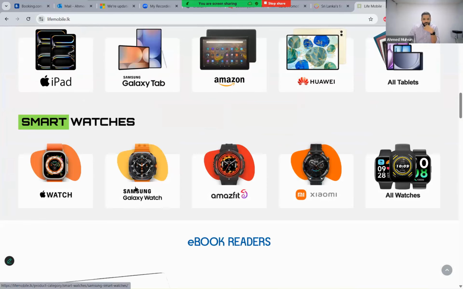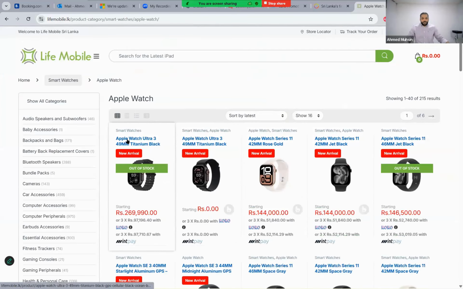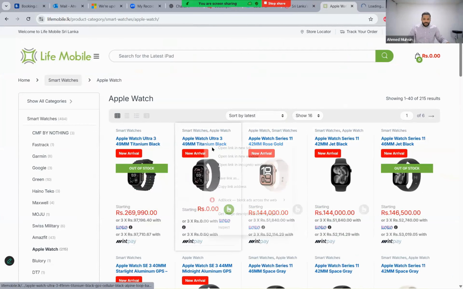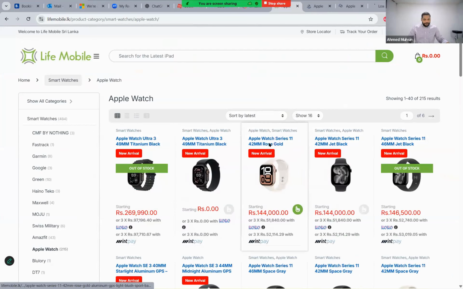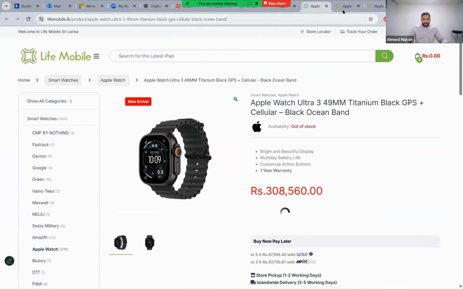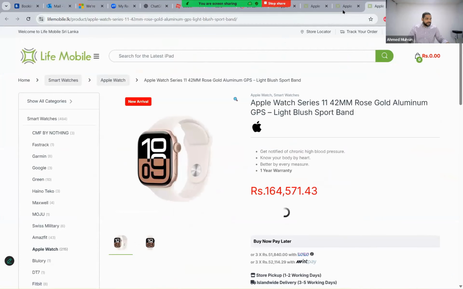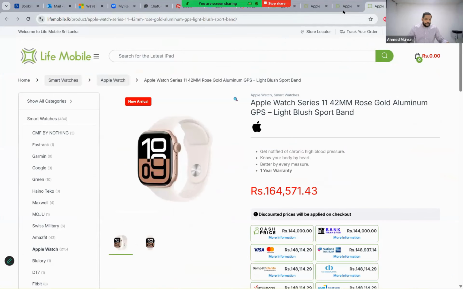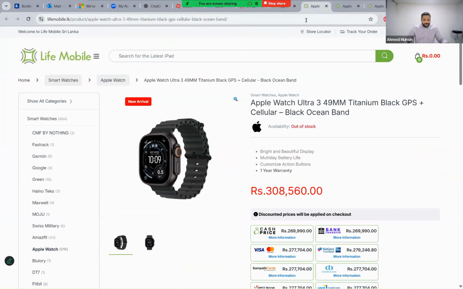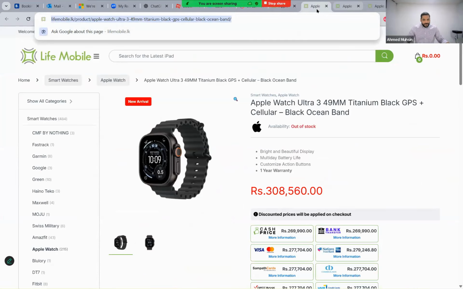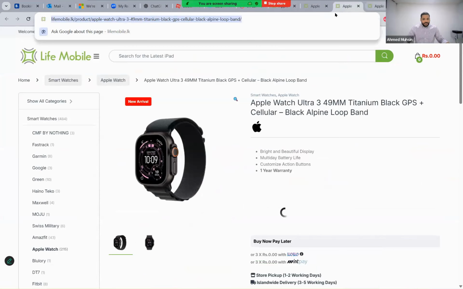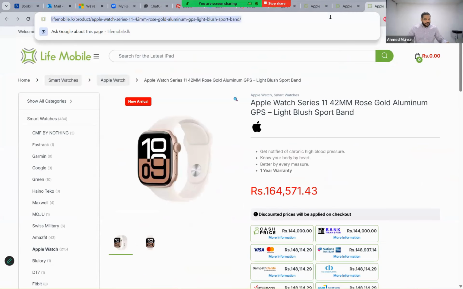So we'll take watches below. We'll go with the Apple Watch below. Okay, so I'll open product number 1, product number 2, product number 3. Do you agree they are all 3 different web pages? Look here below. They are all 3 different web pages. Agree that the URL is also different for each and every one of them?